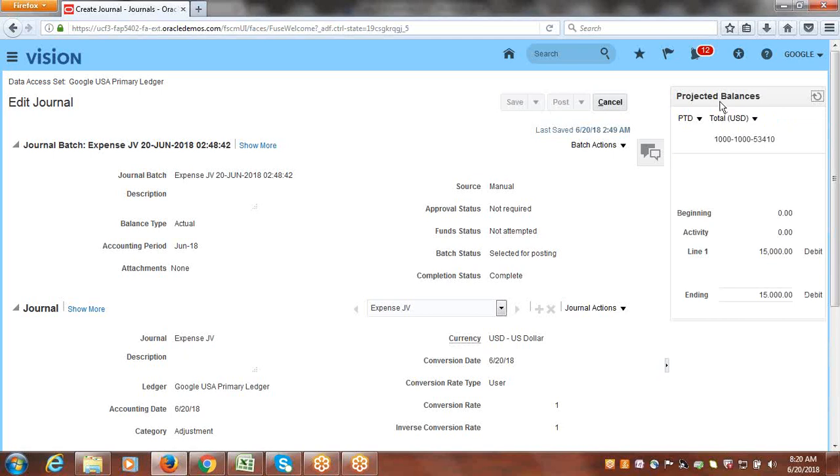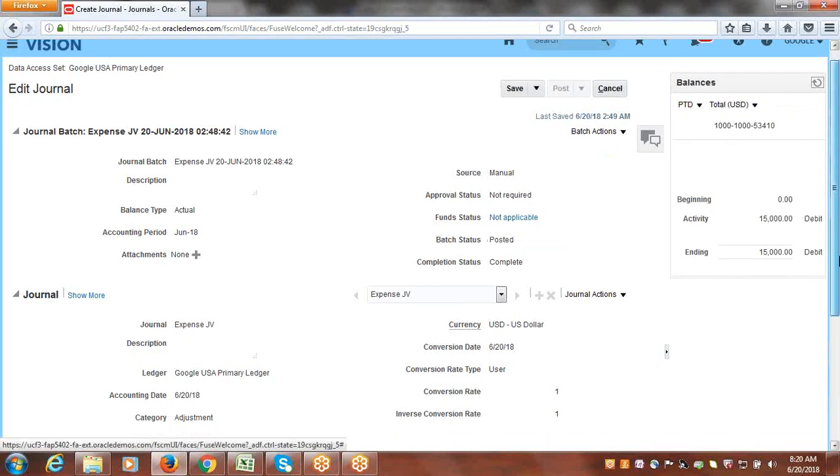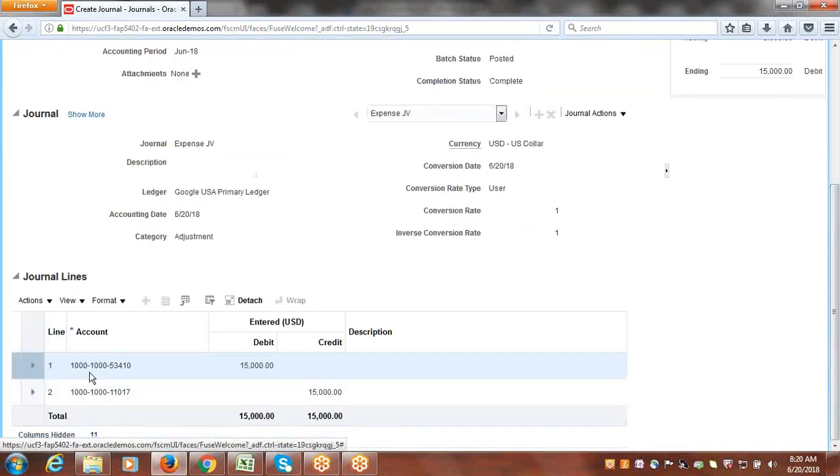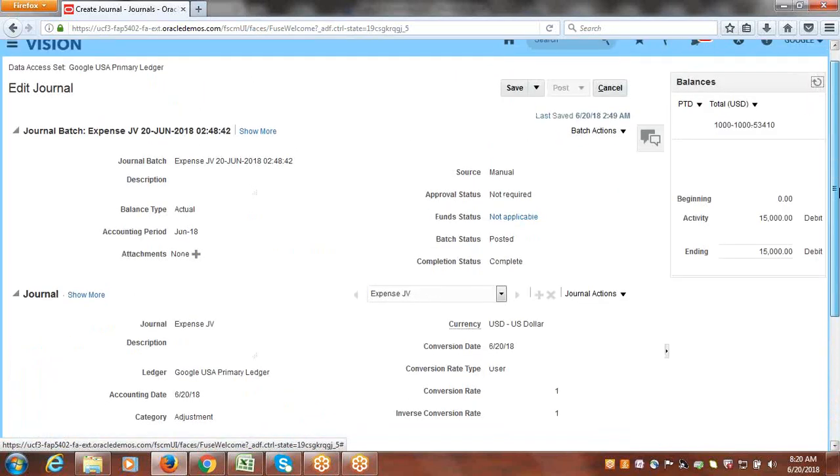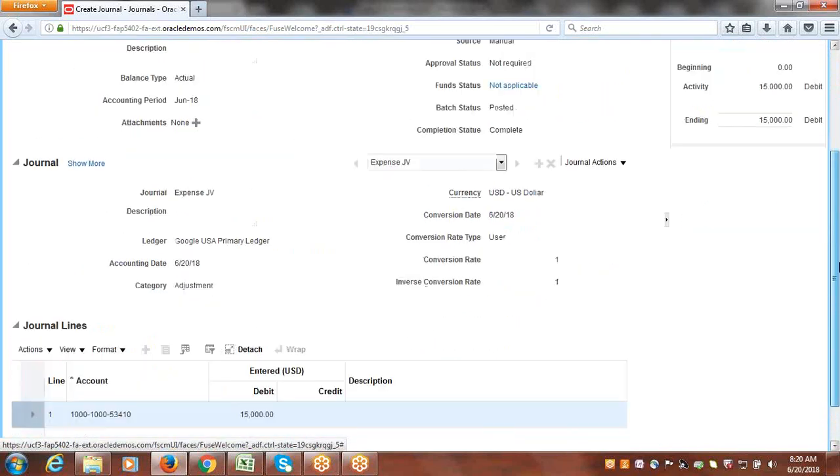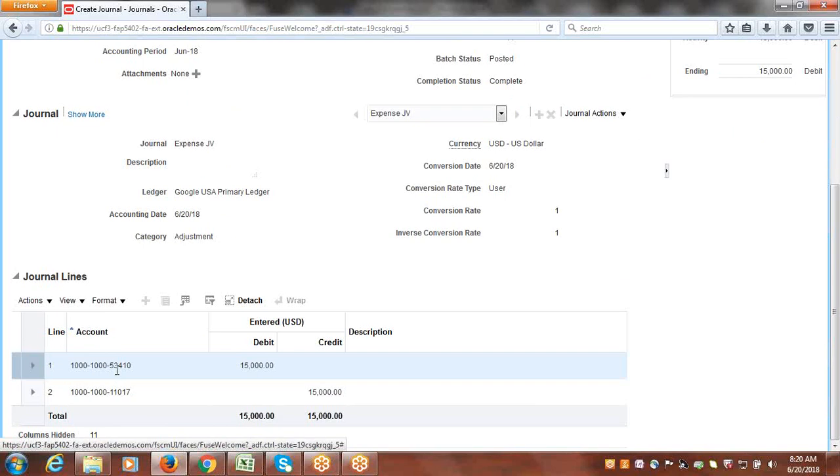You could see the projected balances for the selected line. Whichever line you select, it will display the account-specific amount we have within that period. That means this account code combination is related to internet expenses. The month is June.